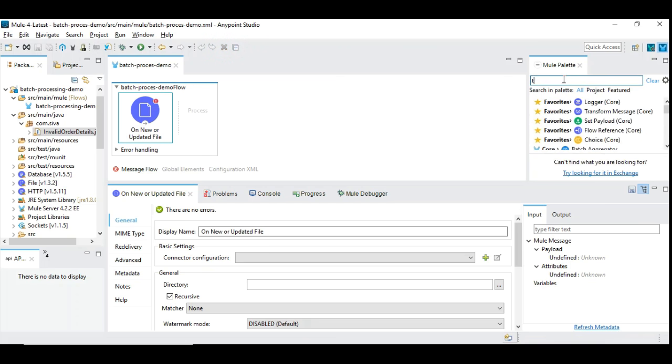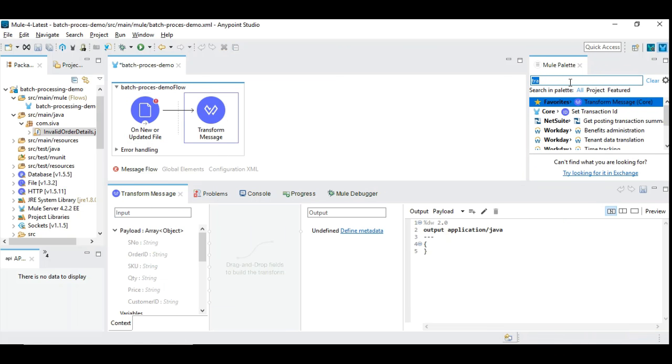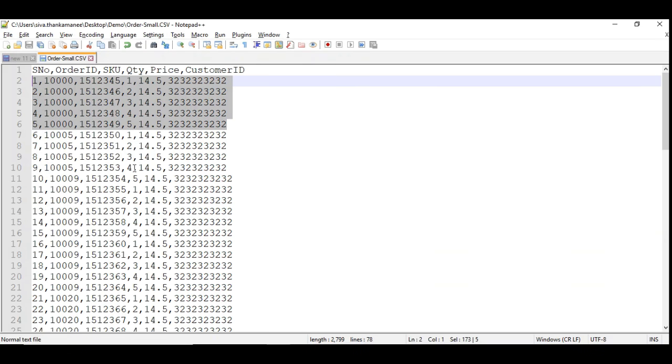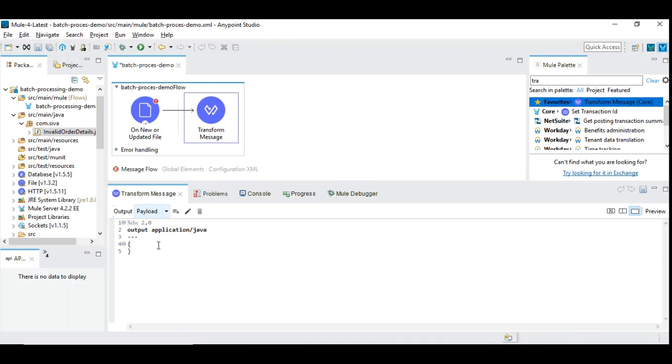We are going to write a small transformation before we display the payload. What we are going to do is group these records based on the order ID. That's what we are going to see. Let's see how to do that. We'll say payload group by.